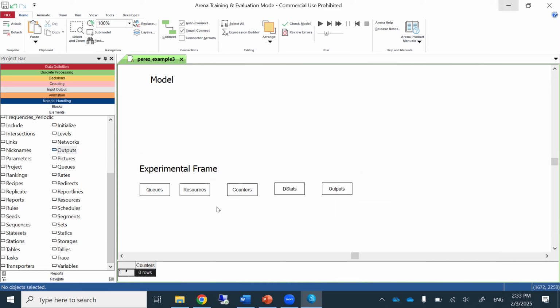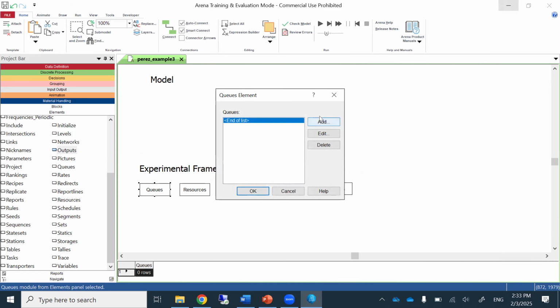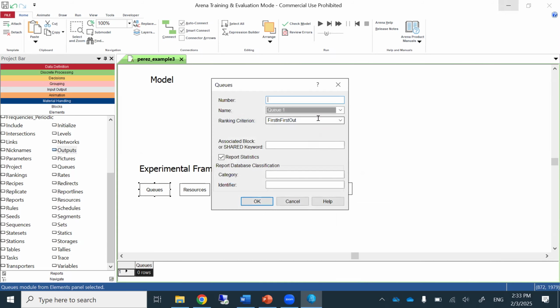So let's define the names, starting with the queue. So I'm gonna call this just process queue. Okay, so this is the queue that is gonna be in front of the manufacturing line. First in, first out.